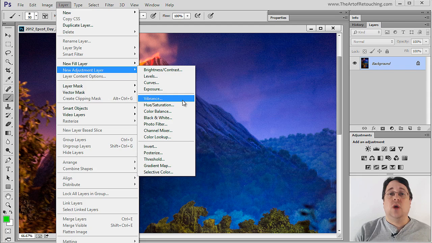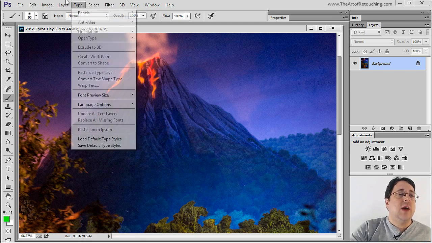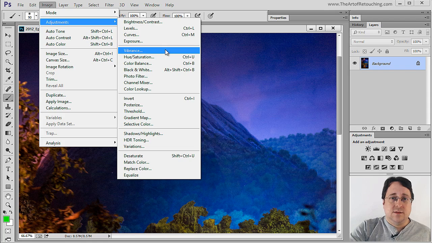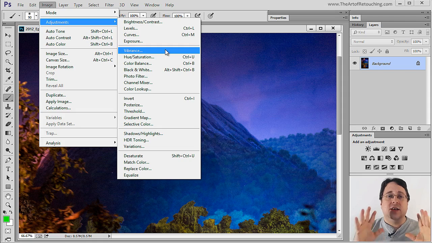It's working non-destructively. There is one more way that you can find Vibrance, however I'm going to recommend you don't do that, which is under Image, Adjustments, Vibrance. Now the reason I don't recommend you use this one is because it is damaging to the image, and once you use this you can't go back to it at a later point in time. It physically alters the pixels and that's that.